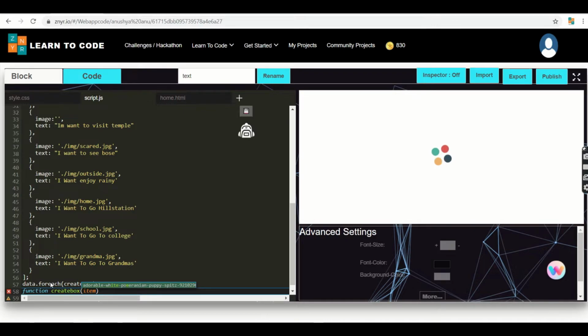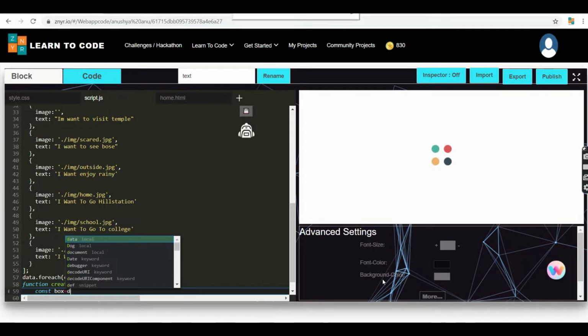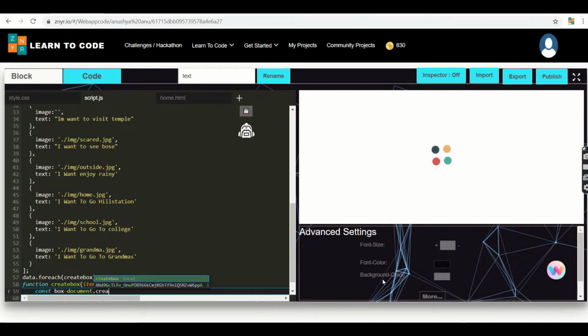So under the item, I'm going to make it as the constant of box, which is equivalent to document, and it should create my element, which is of under the div. So I'm just closing this statement.